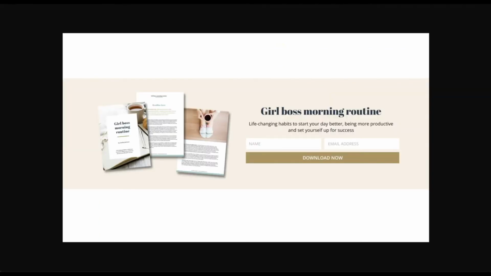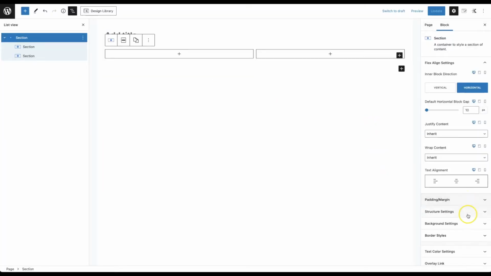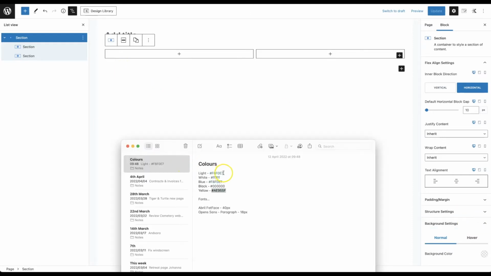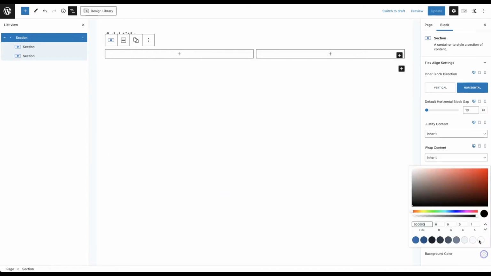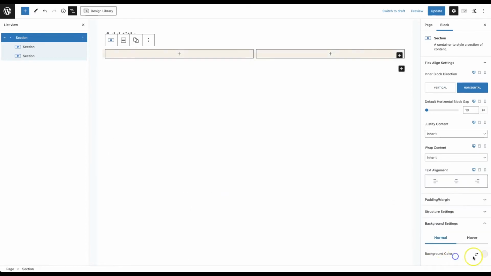Okay, so you can see in our mockup, we have a row background color, and then we've got the image and then some text and the form. So what we're first going to do is change the background settings of our main section, and we're going to add in that light pink color, and I've saved the hex codes in a notes document. So I'm just going to copy those and pop them in there, and you'll see that the background color changes.